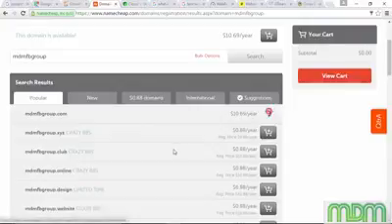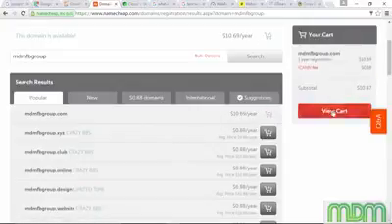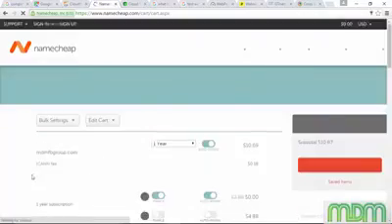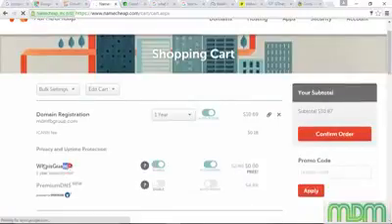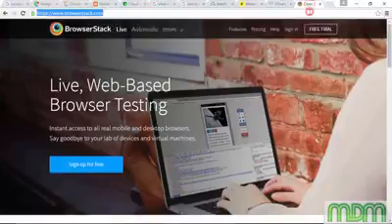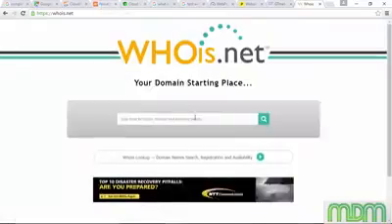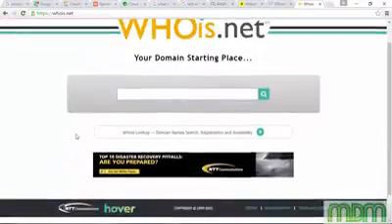So I'm just going to pay for this real quick. View cart. And they give you a free Whois privacy. Now Whois is basically, let me just show you what that means. So if I was to hide my information from somebody, so let's just say I pick something, what's the domain I can use?